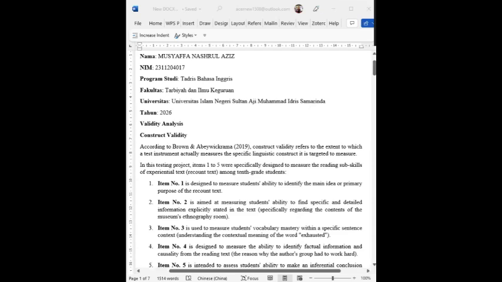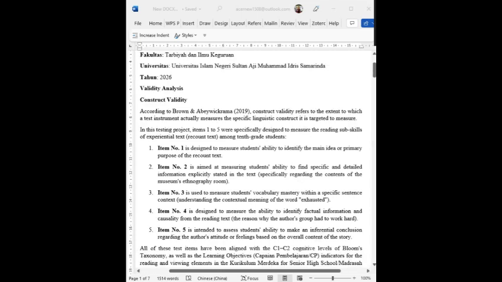Okay, for the first is validity. Validity determines whether the test actually measures what it is intended to measure. According to Brown, construct validity refers to the extent to which an instrument actually measures the specific linguistic construct it is meant to measure.